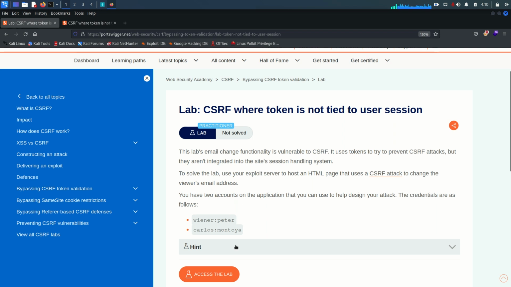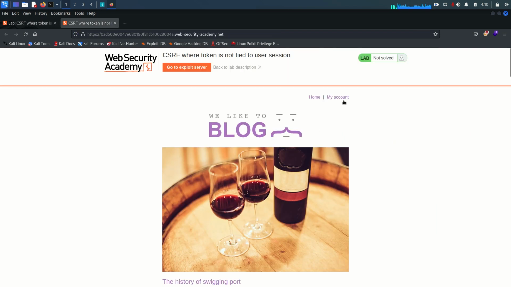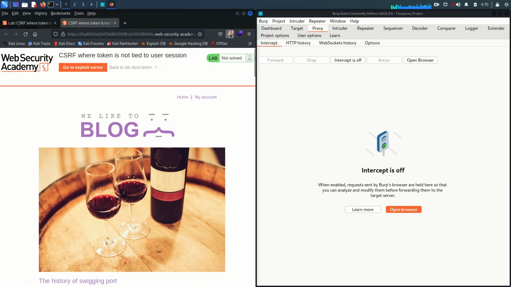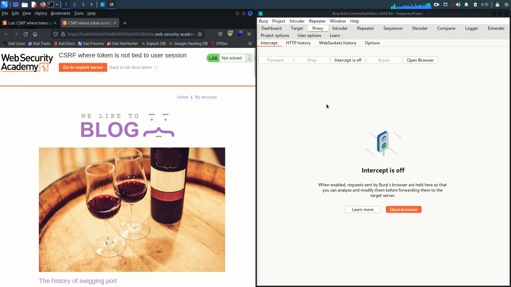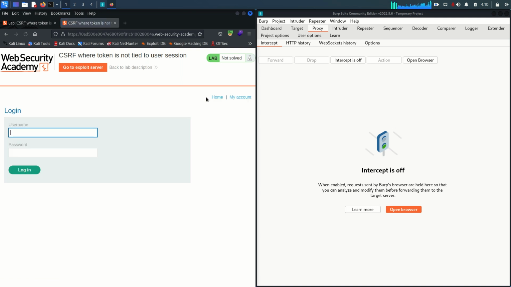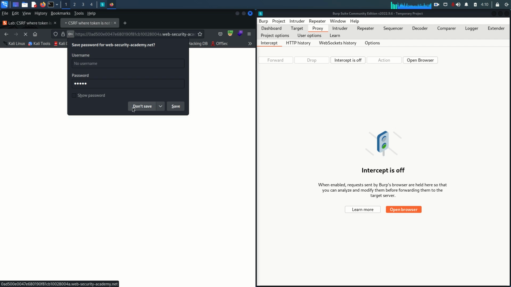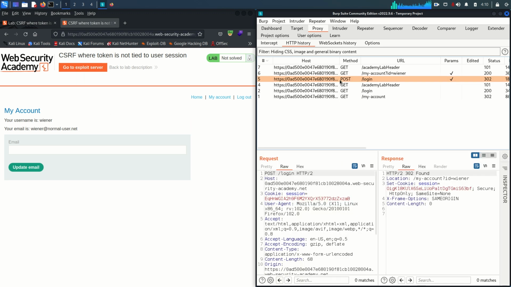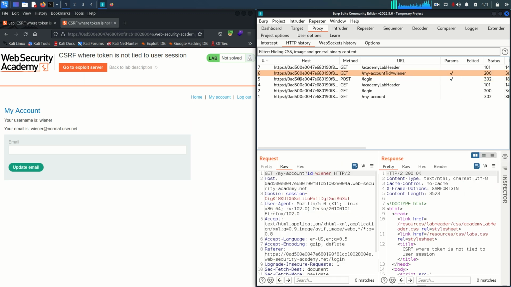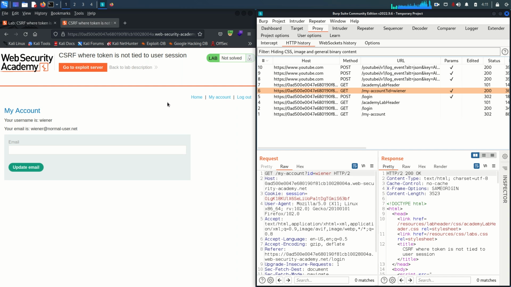Fine, so let's go. I already opened up the lab here, and the first thing I'm going to do is start the Burp proxy on my browser so that all the traffic passes through it, and I'm immediately going to log in from the Wiener account. So Wiener, and the password is Peter. Fine, so let's log in. And if we go to the HTTP history, you can see we have a POST request for the login, and this is our account page.